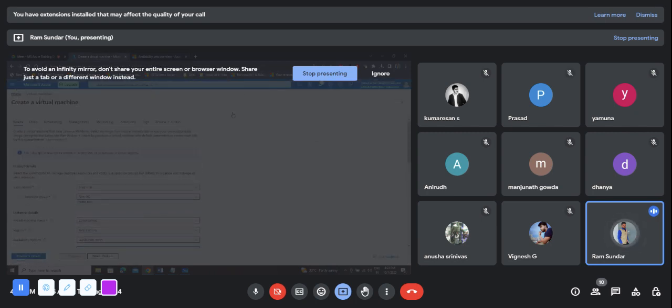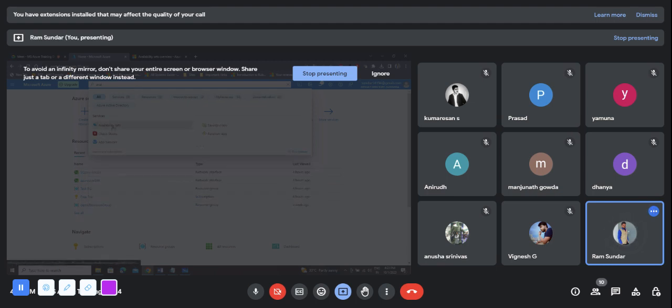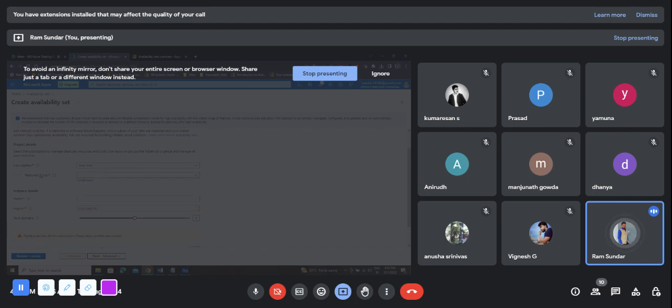Okay, so how can we search this availability set? As I said, we can get everything in global search. Here you search availability set, you will get it. So click create. We need to give the resource group name. As I said, subscription and resource group are mandatory. Whatever resource you create, you should give these details, resource group and subscription, otherwise you cannot create it. Okay, and then give the name for the availability set.